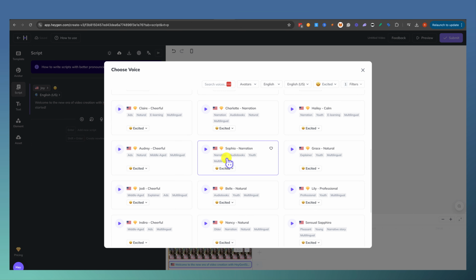So you could see the different avatars and voices. So you know what? I'm going to use Lily. So I'm going to select Lily. So just click on it once.